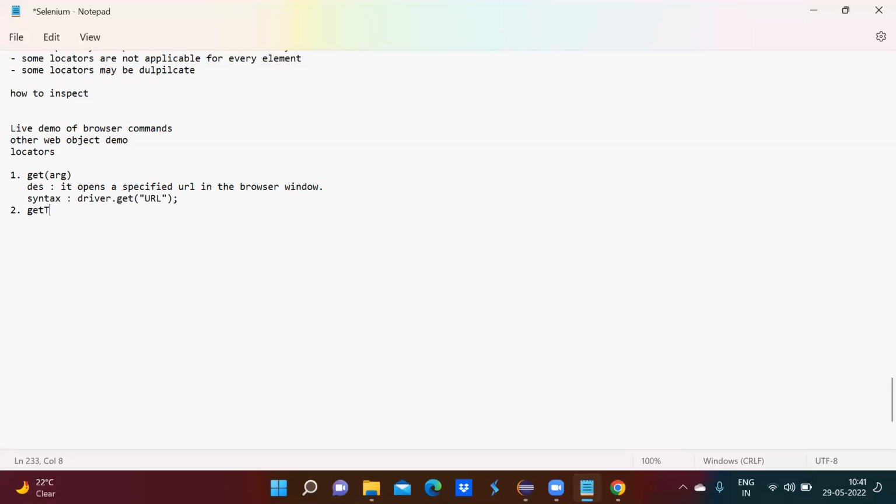Second is your get title. What does it return? It returns the current window title, not URL. The syntax for this is driver dot get title. This would return a string value, because title is a string value, so you can store this in a string variable, and then you can print that string variable.